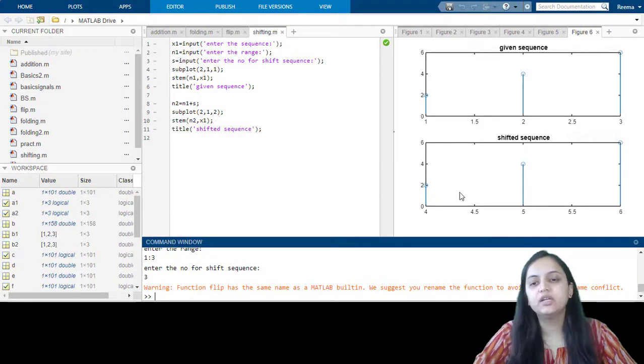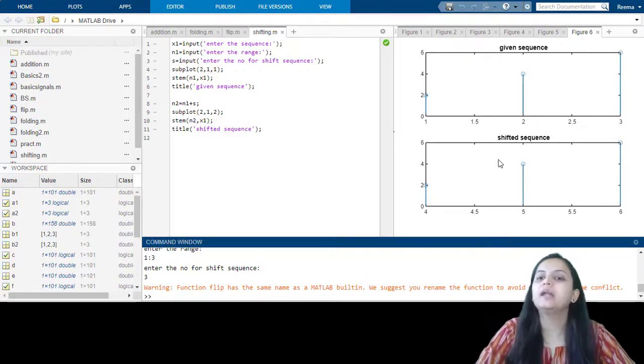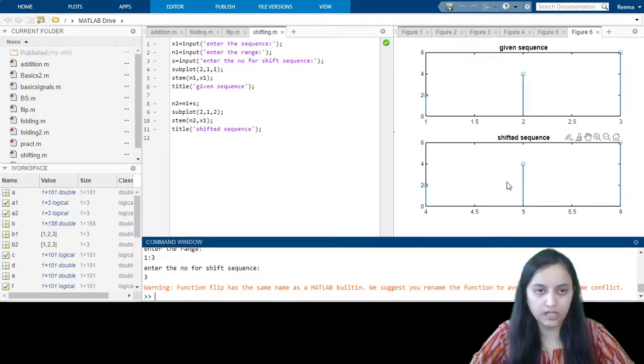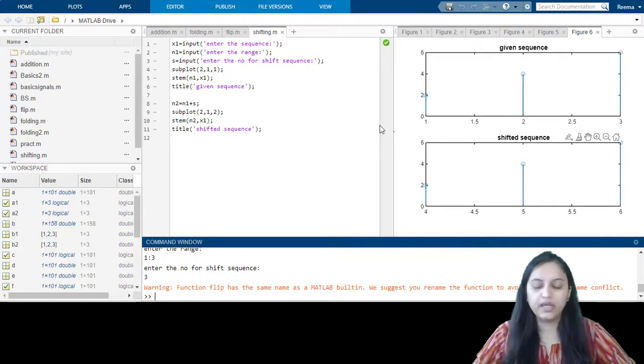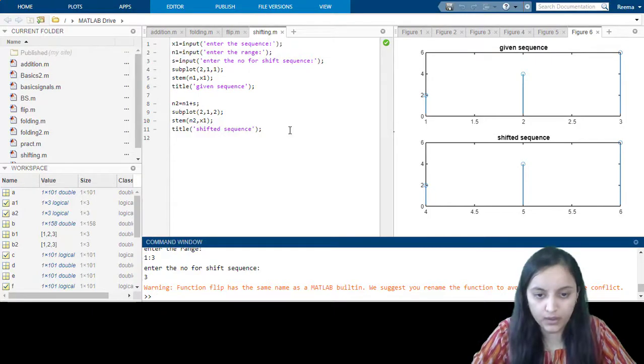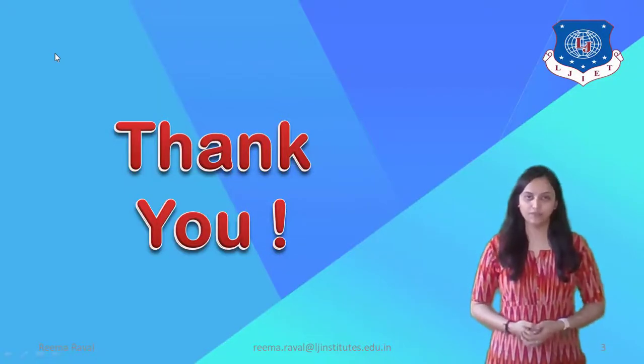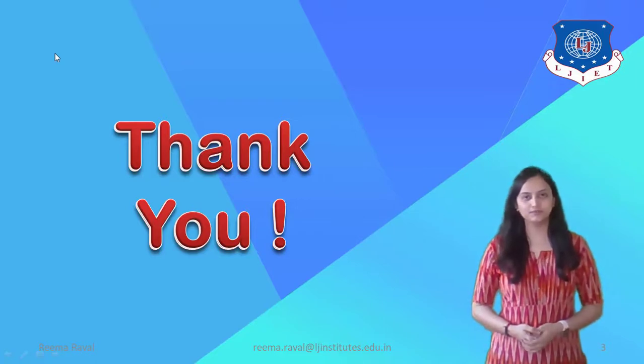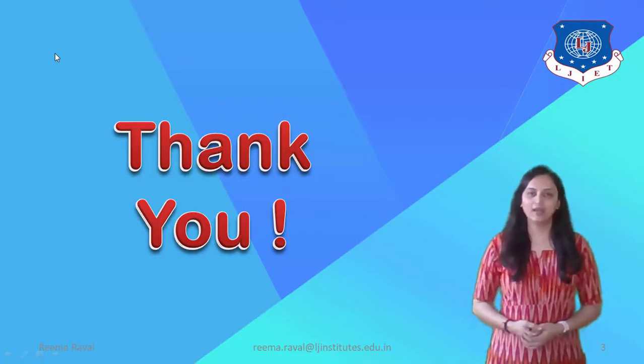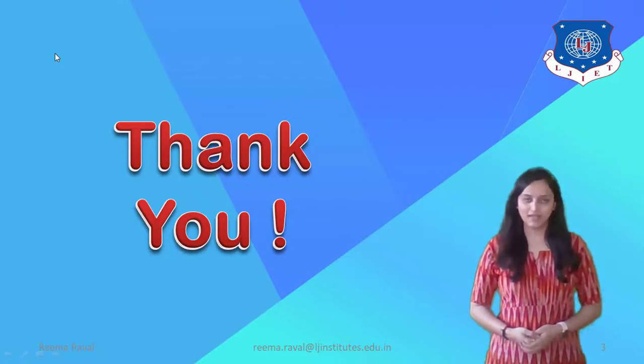You can change the shift by any number, and according to that you will get the shifted sequence. I hope that shifting of the input sequence using MATLAB code is clear to you now. I hope this practical using the MATLAB platform is clear, and keep practicing the different functions in the MATLAB software. Thank you.